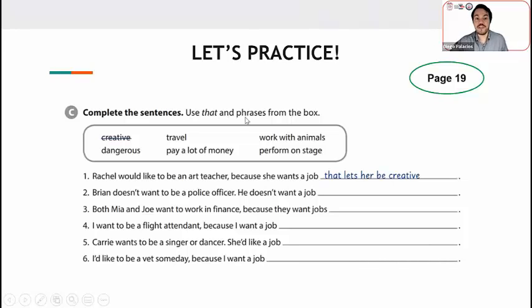Complete the sentences and use that and phrases from the box. Look at some of the ways to complete. We have creative, travel, work with animals, dangerous, pay a lot of money, and perform on stage. Okay? So let's try to do this together. Let's read number 1. We have Rachel would like to be an art teacher because she wants a job that lets her be creative. Remember, similar to the examples from before. So we cross out creative.